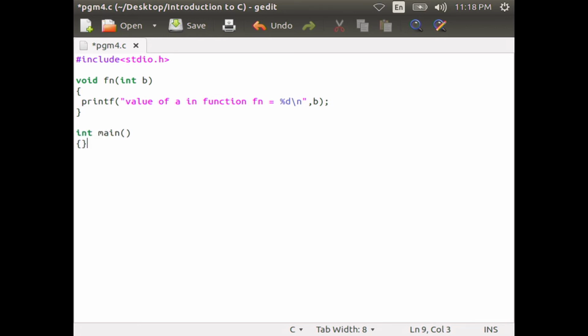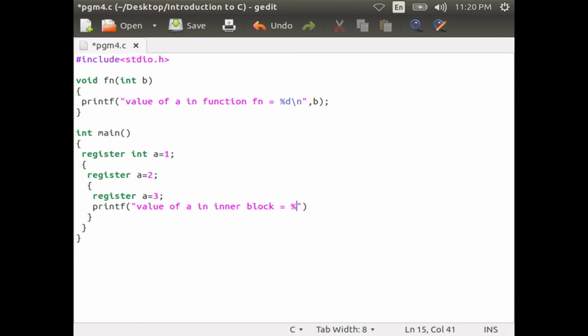Then you can start the main function, int main, within curly brace, register int a equal to 1, then start another curly brace, register a equal to 2, and another curly brace and register a equal to 3. Then printf value of a in inner block equal to %d comma a, then close the curly brace. Next line, printf value of a in middle block equal to %d comma a, then you call the function fn, that is fn with parameter a, then close the curly brace.